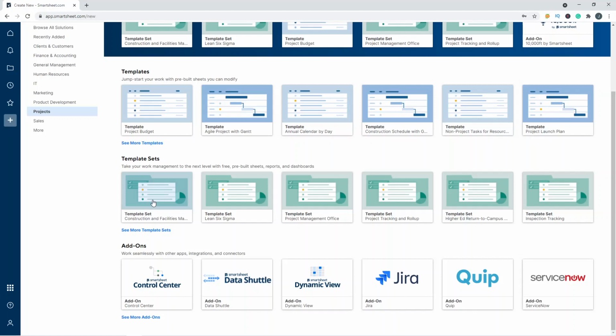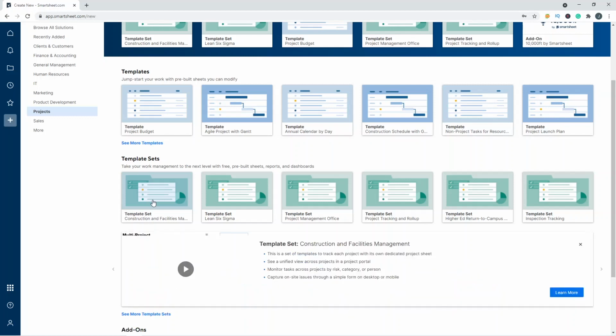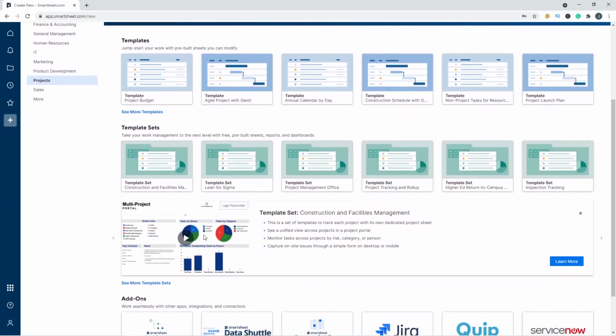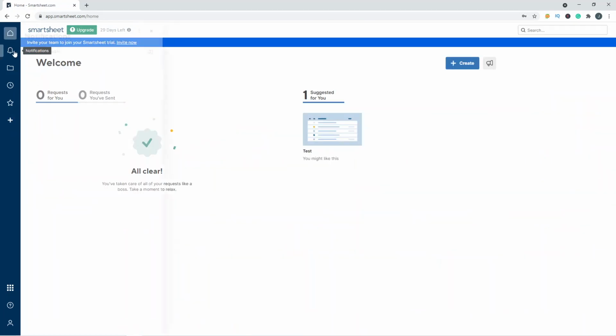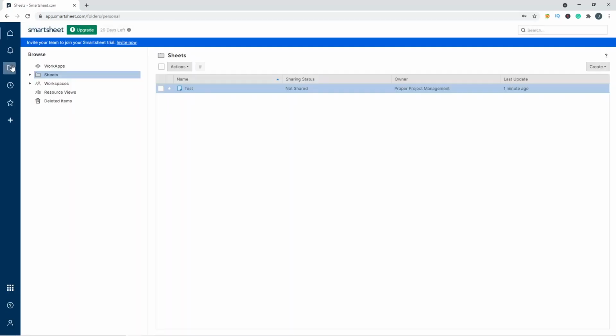If I just click this, it will show you what's included. This one, for instance, contains a multi-project portal that will be set up, that will update as you go along and start entering information into your different sheets. And you can learn more about them before you start using them. But as I say, I'm going to start from scratch. I think that's probably the best way to illustrate what it would look like to work within Smartsheet and within a sheet itself.